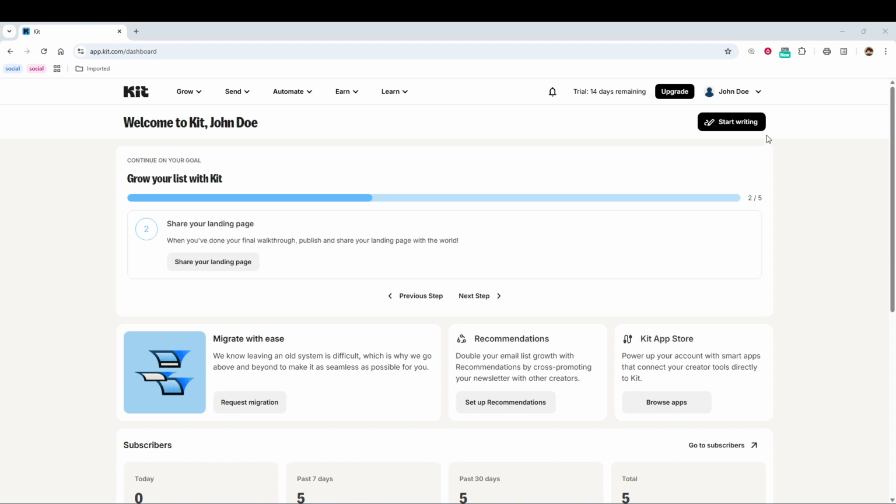First, log into your Kit account. Once you're on your main dashboard, look to the top right corner of the screen. You'll see your account name or your profile icon there. Go ahead and click that. This opens a drop-down menu with various account options. From that drop-down, choose the option labeled Settings.